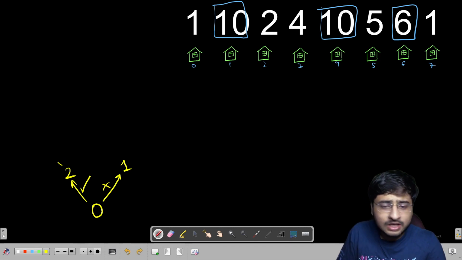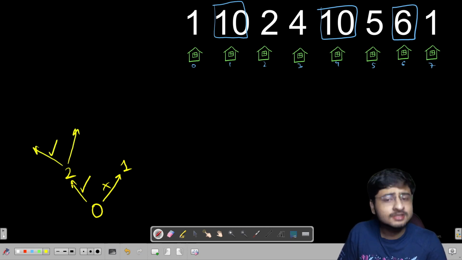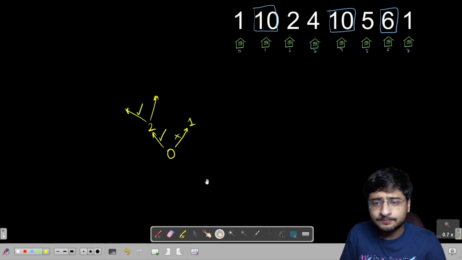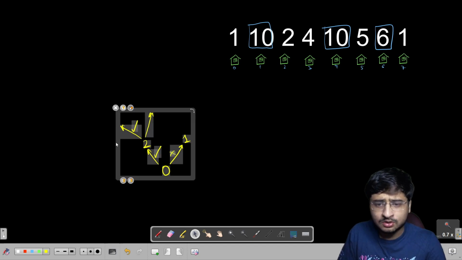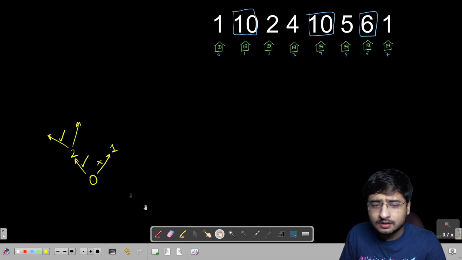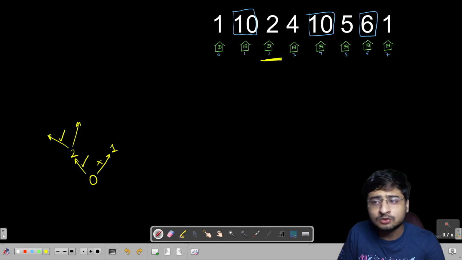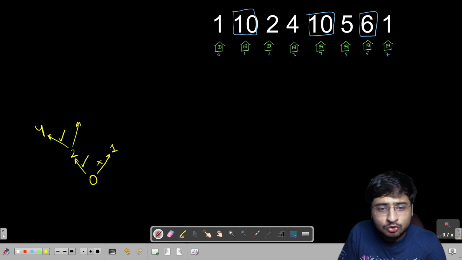Every time I'm having two choices, either I can rob a house or I can skip a house. If I'm robbing this house number 2, I can simply say that I'll not be able to rob the next house, which is house number 3. So the available house after 2 is 4. So I'll be able to rob house 4, correct? Are you getting what I'm saying?